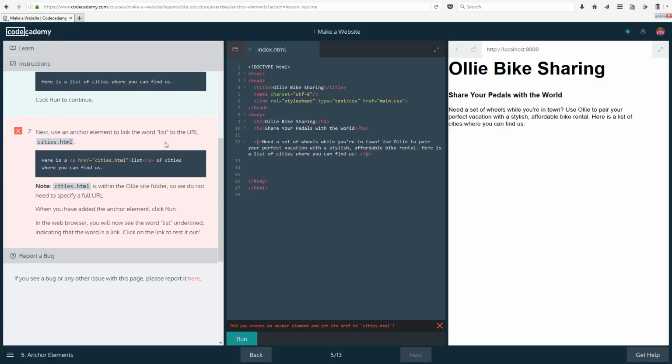Next, use an anchor element to link the word list to the URL cities.html. So we want to change list. How we do this is make an opening tag A. I will do my normal thing of opening it and closing it, but then I will also edit the A tag to have href equals quotation marks. Notice that there is no space here. It usually doesn't cause any problems if you put a space there, but it might, so it's safest not to put a space there. And what we want to put between the quotation marks is cities.html in this case.